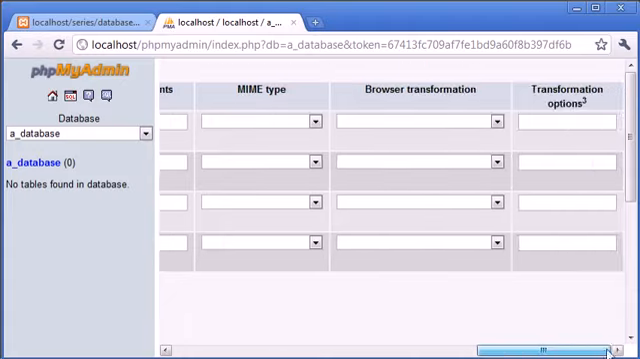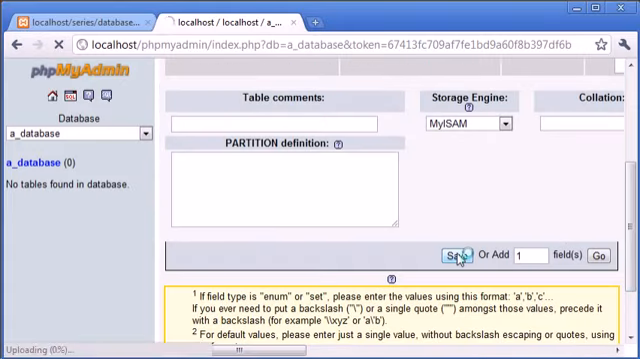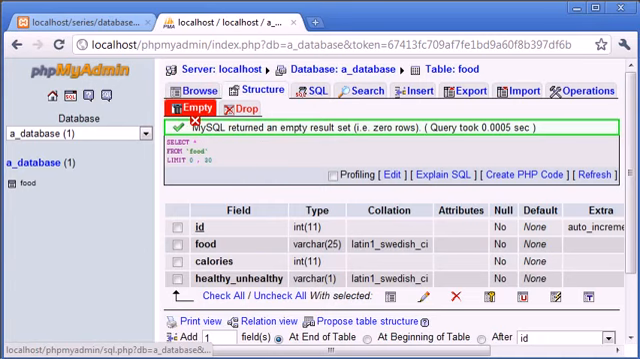So let's go along down here, and I'm going to click save. Hopefully we're going to return, yep, the table has been created. So let's browse. We can't browse the data, but we can see the structure. We've got ID as a primary key int, food as a varchar 25, calories, and healthy, unhealthy as varchar 1. So we're storing either an H or a U for this.